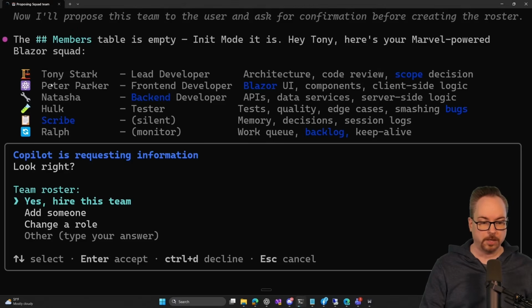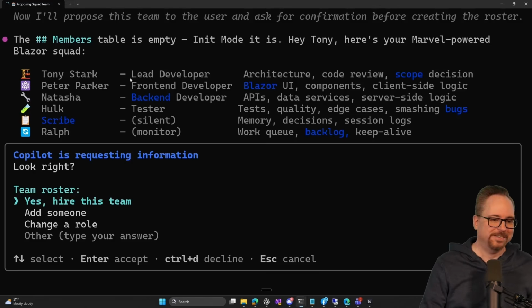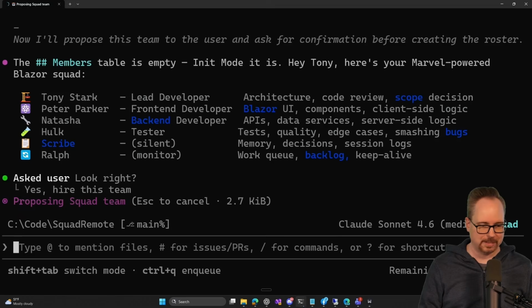So the team roster up here, it looks like Tony Stark is the lead developer. Peter Parker is a front-end developer. He's obviously a web developer, right? Natasha is the back-end developer. Hulk, tester. Scribe, that's the one that is keeping everything in sync. And then we have Ralph, that is going to work with the queue, the backlog, keep everything alive, all of that stuff. Do you want to hire this team? Yes, this sounds awesome. Let's do that.